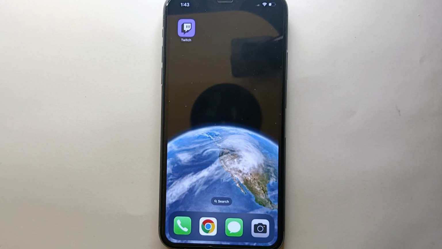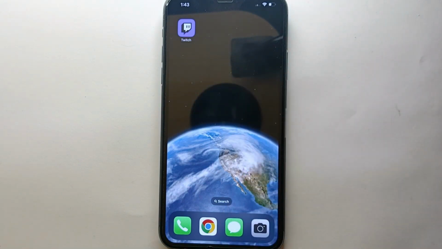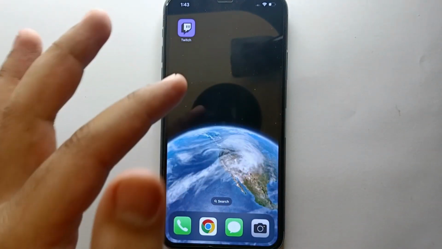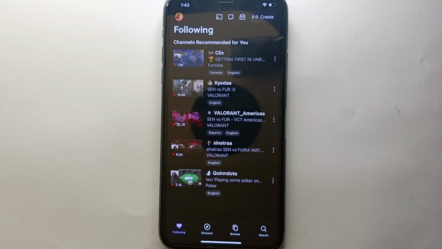So first thing that you have to make sure is that you have already installed the Twitch app on your mobile phone, and if you have still not installed it, then you can install it from Google Play Store or App Store. After that, you have to make sure you have already created your account on it, and right now you're logged in with that account. So just simply tap on the icon of the Twitch app to open the app. Once you open the app, you will see its interface. This is how the Twitch app looks.